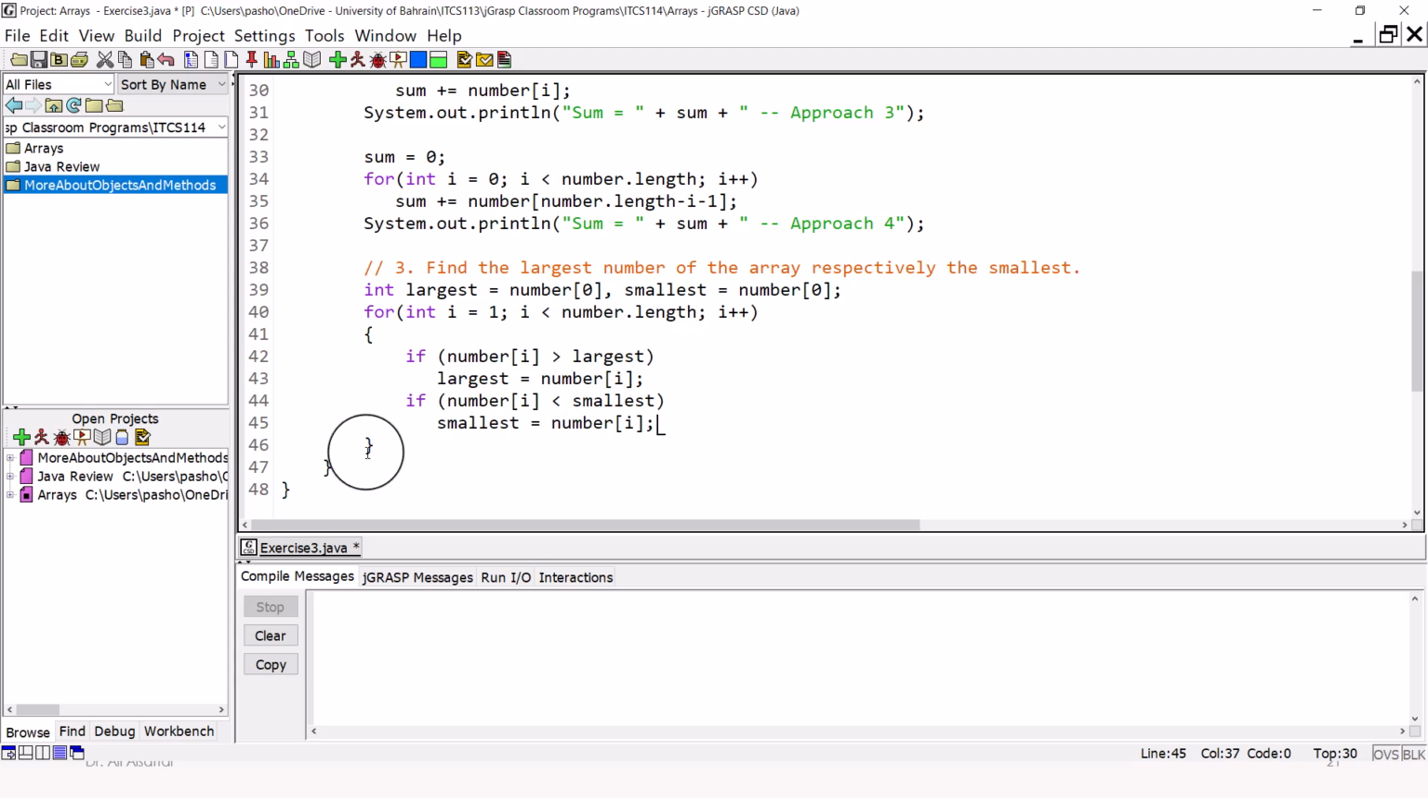After we finish the loop, we need to print the value that is the largest, and we say largest is, and we print largest, and System.out.println, we say smallest is, and we print smallest.